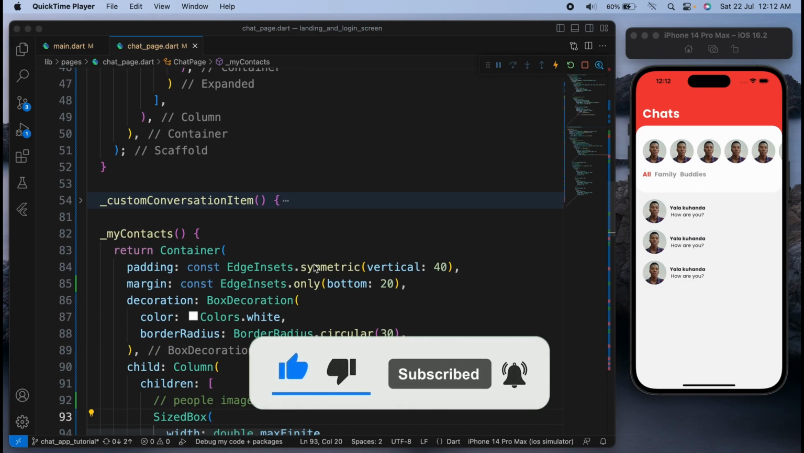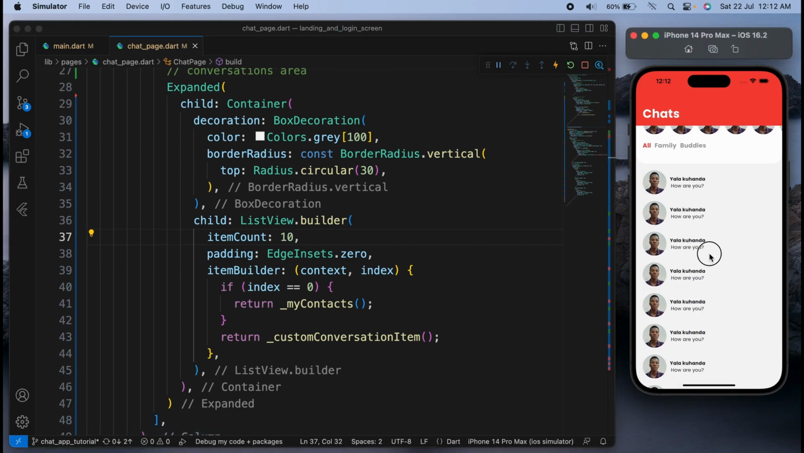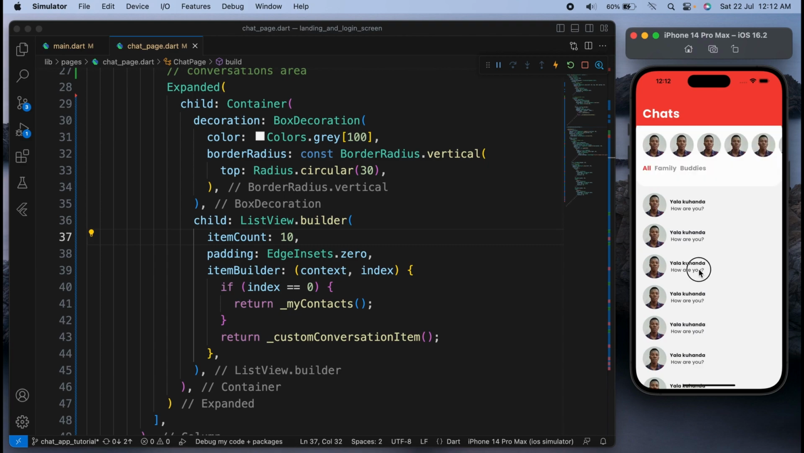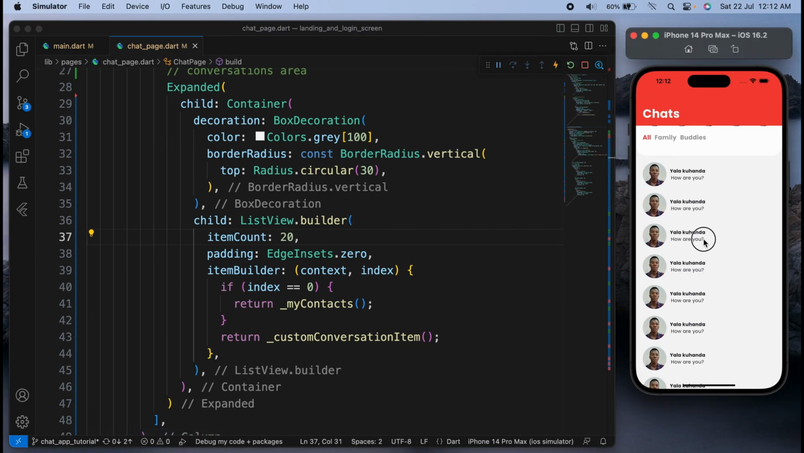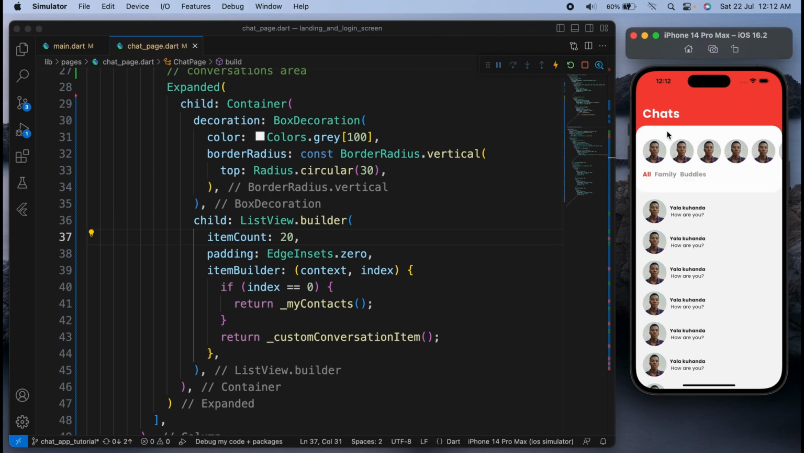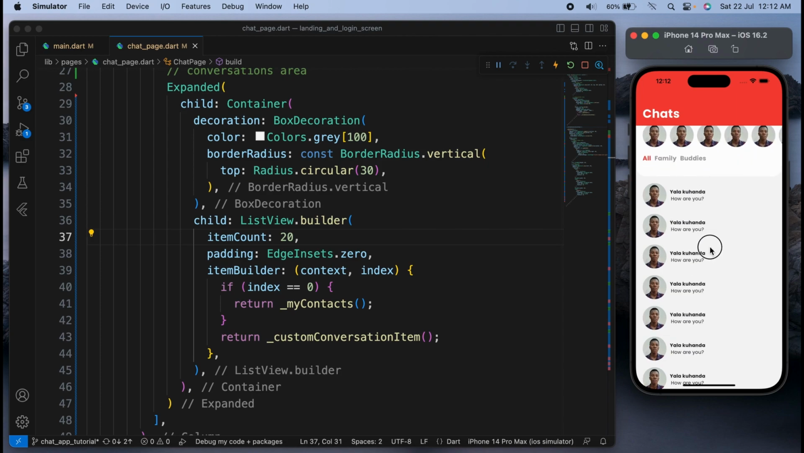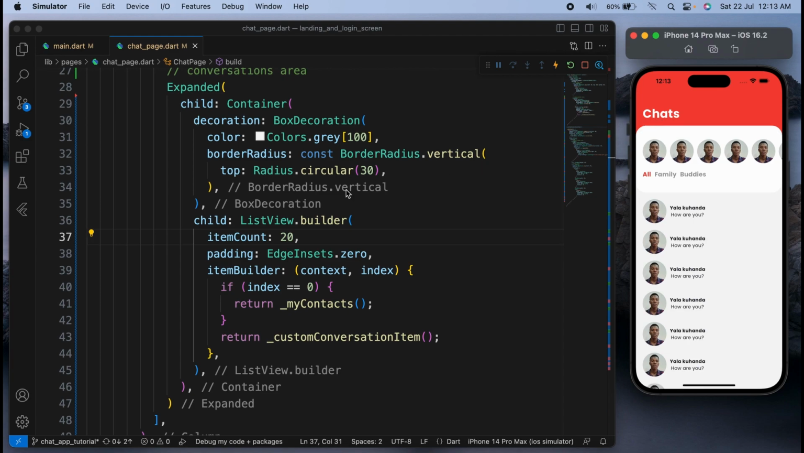Okay, let me test something by increasing the length of this list view builder. So let's say make it 10. Now we can try to scroll and see the results. Let's make it maybe 20. Save. So when you scroll here, it's not keeping the radius. You see that? We don't want that behavior, so we're gonna change that.